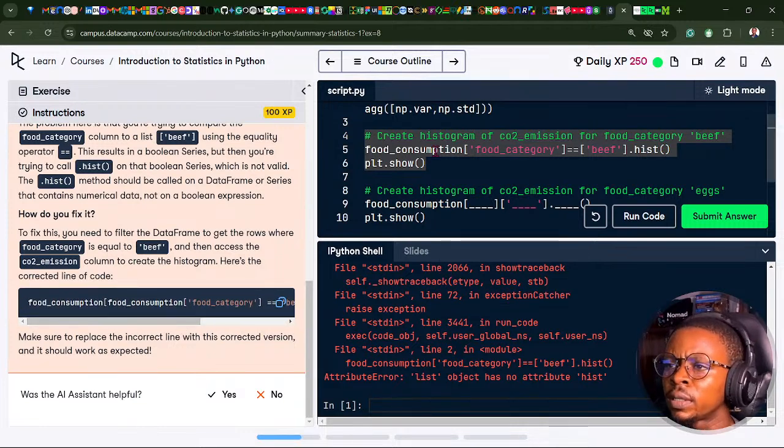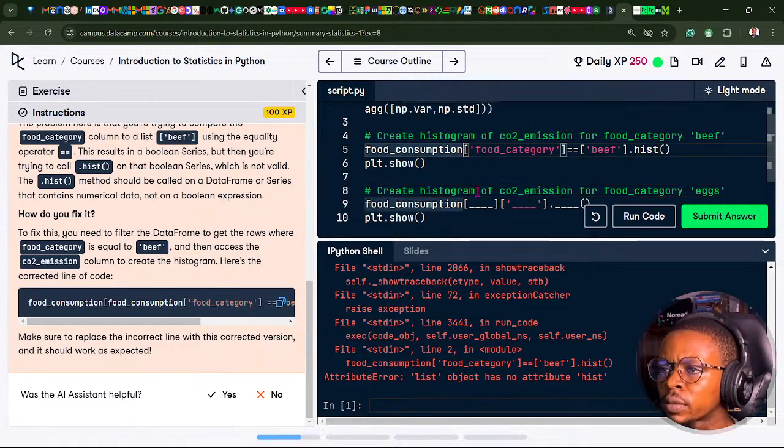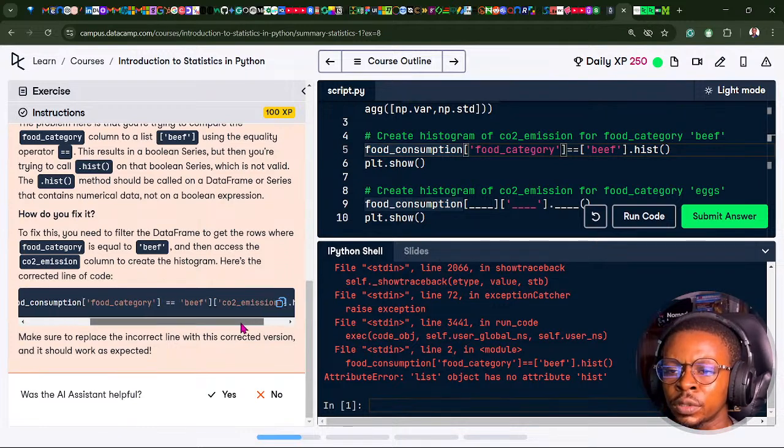Okay, it says create a histogram, food consumption. Oh, food consumption one more time. It's not just to create a histogram. So this is very tricky. So I need to subset. I want to filter and create a histogram again. Okay, let's do that gently. Food consumption.